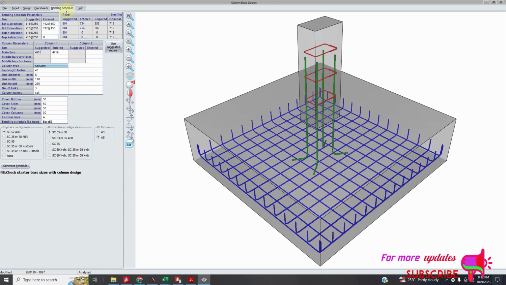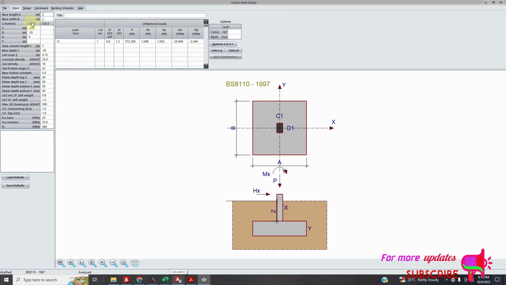So then it is just suggesting 16. I need to use 12. So this is what we tell you: the load case is critical, so you need to increase the base length and the base width.